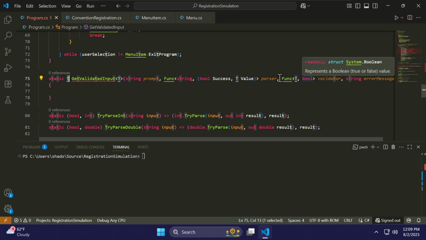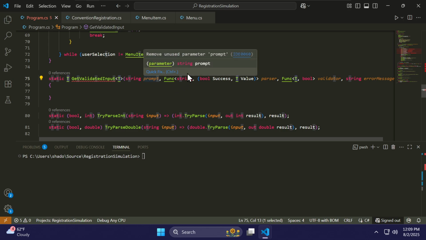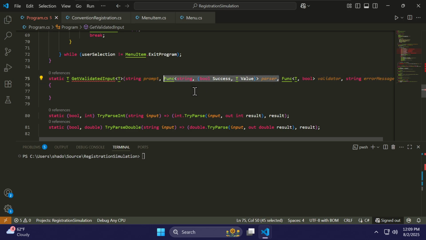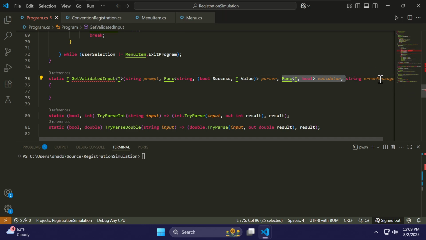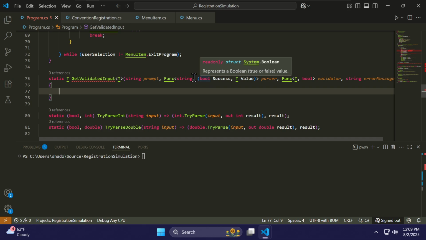And there's a validator here that takes in a T, so it's another method, takes in whatever type it is, so double or int, and returns a boolean. We're using that to say, okay, did it succeed? We're going to say, give us a string input. We're going to parse it with this function, whatever you give us. We're going to validate it with this function, which you also give us, and then we're going to do an error message. This looks more complicated than it really is. We're going to build it up here, and we'll see how we use it.